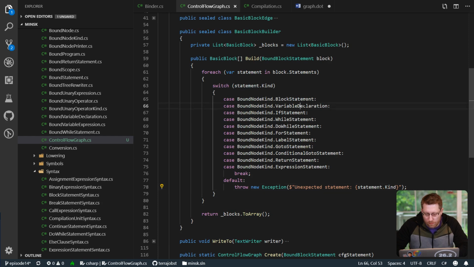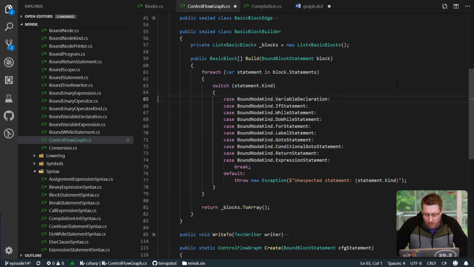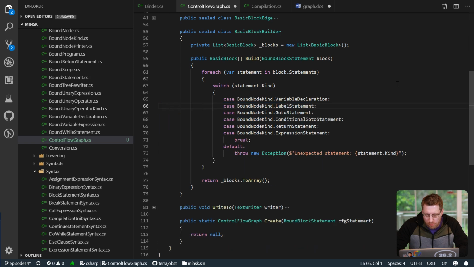All right, so we know for a fact we cannot have blocks anymore because we flattened this whole thing. So we can have variable declarations. We can no longer have if, while, do, or for because we already lowered them into labels and gotos and conditional gotos. We can still have return, and we can still have expression statements.